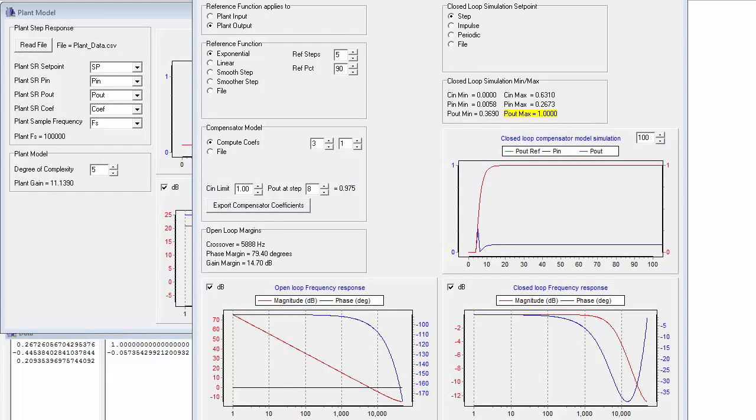Plant model from a previous exercise, we will build a compensator that achieves 100% of the set point in one step without overshoot or oscillation. Impossible, you say. Normally, yes, but we can do this under restricted conditions. Let's build the compensator now, specifying linear output and 100% in one step.